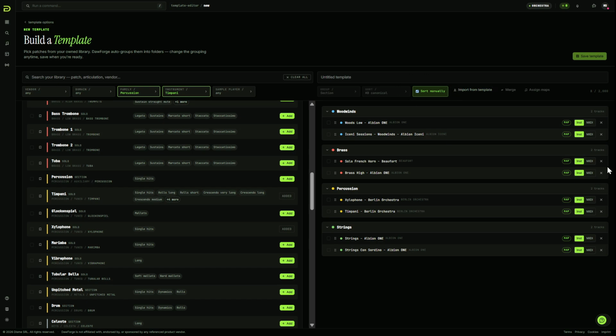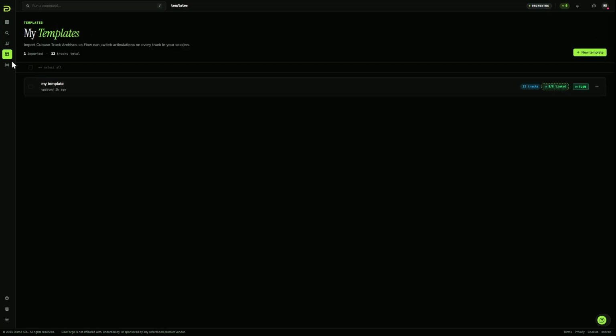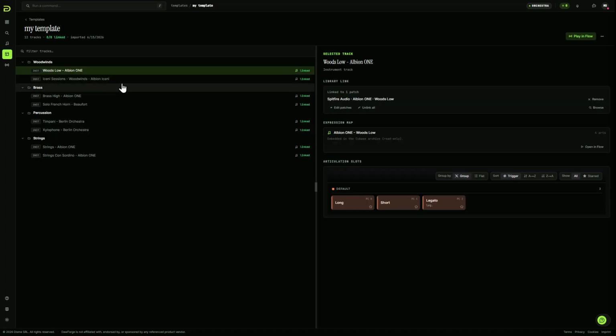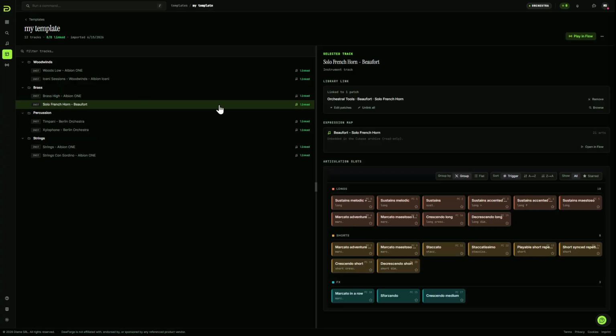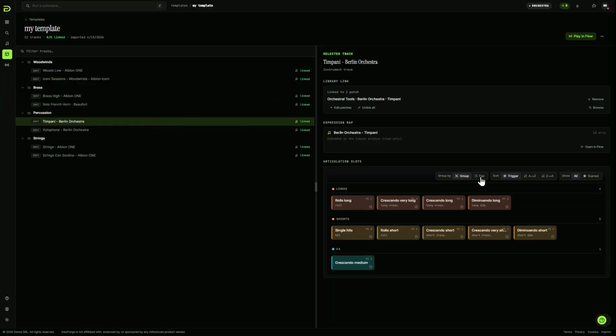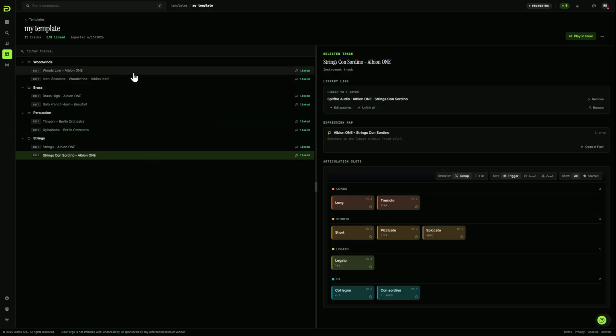Now that I have my template, I can just give it a name and save it. And when it is saved, then you will see it from this page here of templates. So you can see my template. So I can go there, I can click it. Here you will be able to visualize the content of your template, how it's gonna be built. And then you can see here also on the right side the expression maps and the articulation for each of the track in your new template.